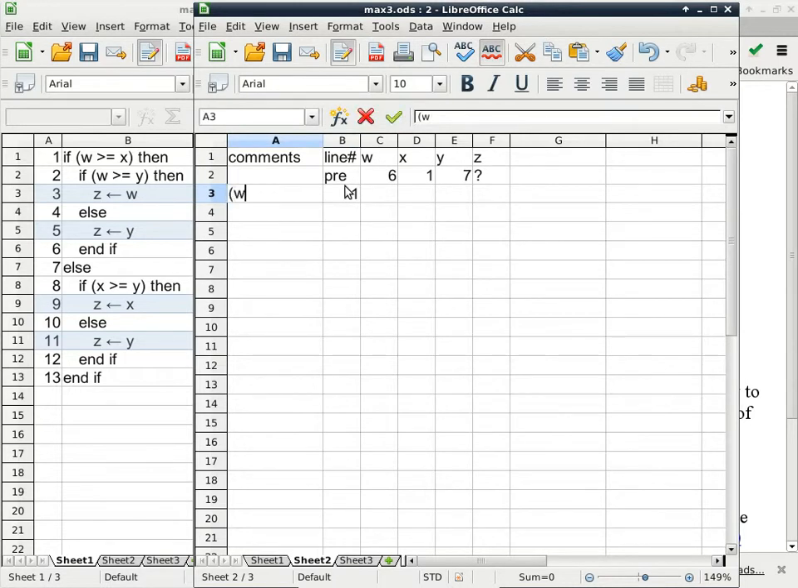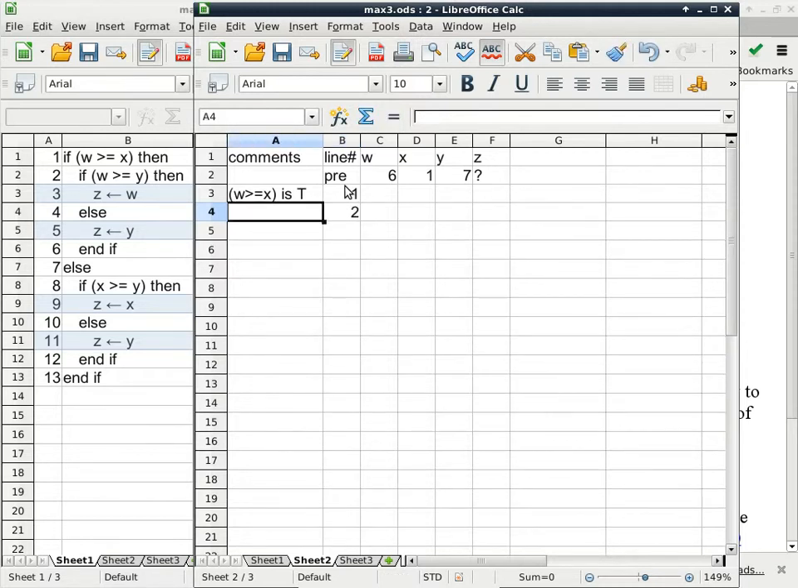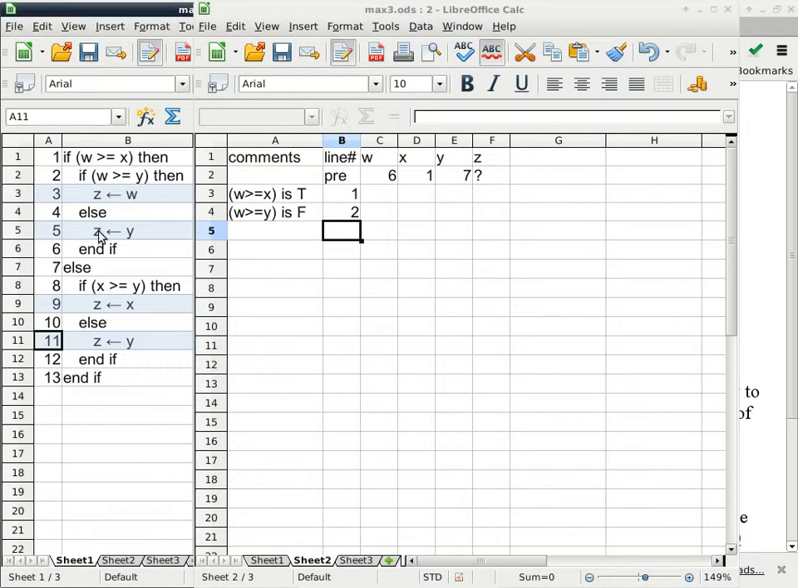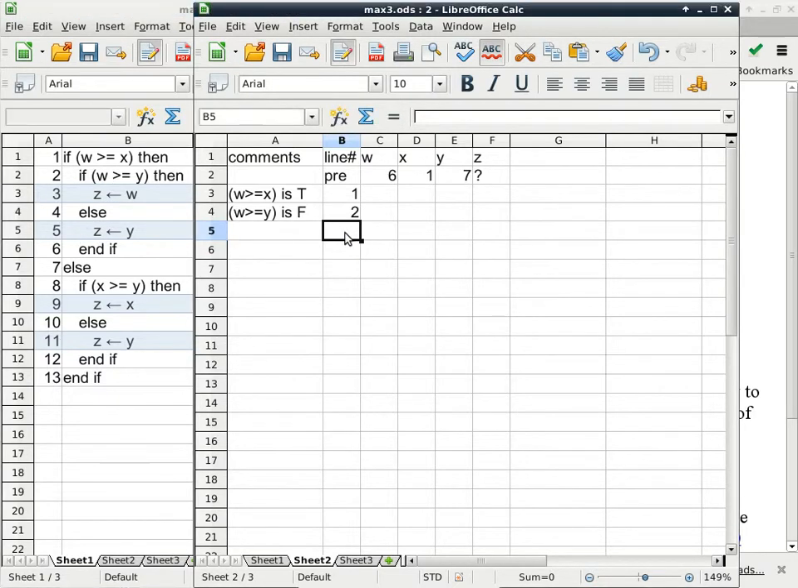Line 1 is W versus X. W is greater than or equal to X is true. Okay. So where do we go next? Go to line 2 because the condition is true, we go to the then branch, which starts on line 2. Line 2 is the beginning of another conditional statement, nested in the one we were dealing with earlier. So W versus Y this time, is that true or false? That is false. So we cannot go to the then branch of the inner conditional statement, which is line 3. We have to go to the else branch of the inner conditional statement, which is on line 5.